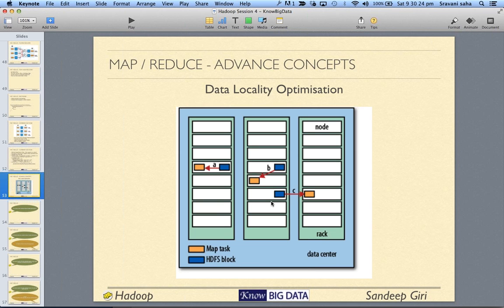the mapper and the block are on different racks. There could be one more scenario where your data is on one rack in this data center and your mapper is being executed in another data center. So from left to right, out of A, B, and C, A is most preferable to Hadoop. B is a little less preferable. C is even less preferable to Hadoop. So it first tries to get it done in manner A, on the same machine.